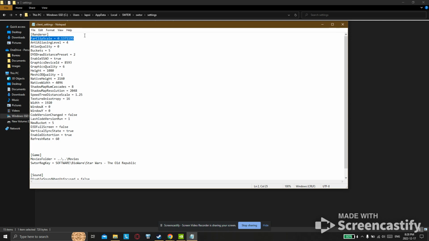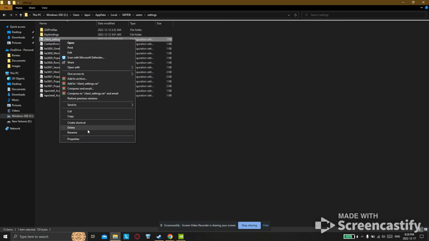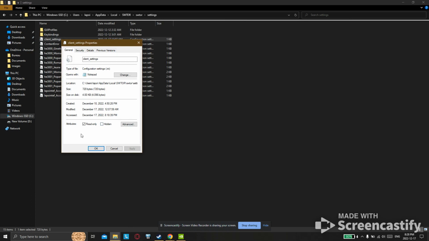It's pretty important to write it exactly how it is. Far clip scale space equal space then the number, and don't forget the uppercase letter. Without it, this ain't gonna work. But with this, it's like day and night. After you've done that, close it; when you press X, it's gonna ask you to save. Save it. After you save it, right-click again on it, go to Properties, and click on Read Only. After, OK.